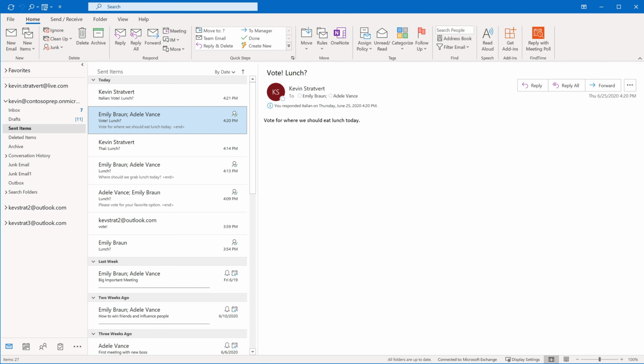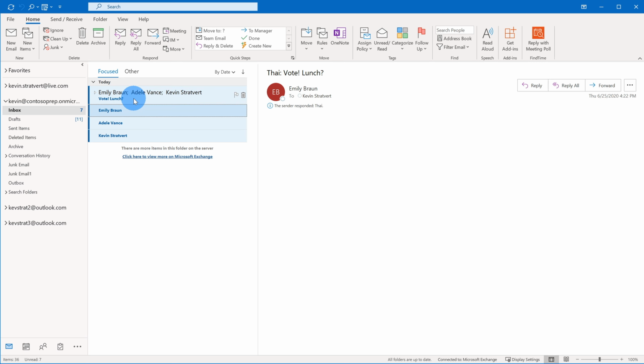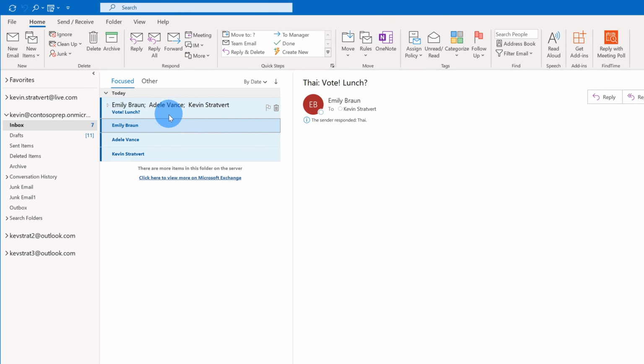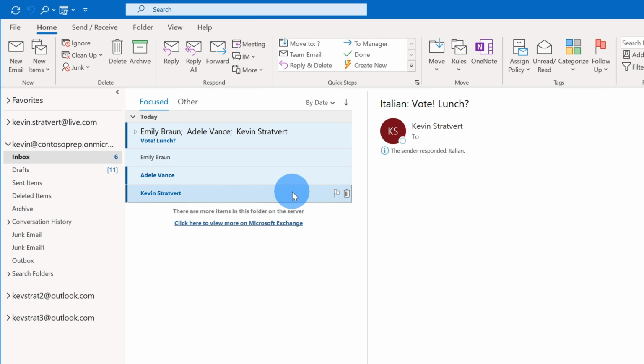I'm going to jump back into Kevin's inbox, and if I go back to my inbox view, here I could see that multiple people have now voted. One thing I could do is I could go through each individual, so I could click on Emily, I see that she voted Thai. I could click on Adele, I could see that she voted Thai, and I could click on Kevin, and I could see that I voted for Italian. So unfortunately, I'm the only one who chose Italian, and majority rules, so we'll end up eating Thai.